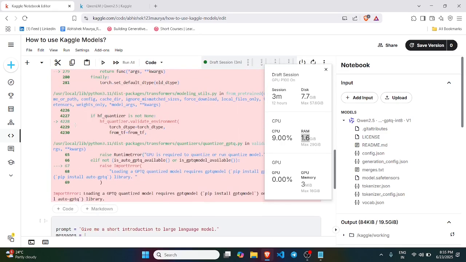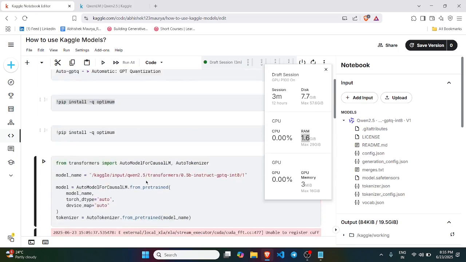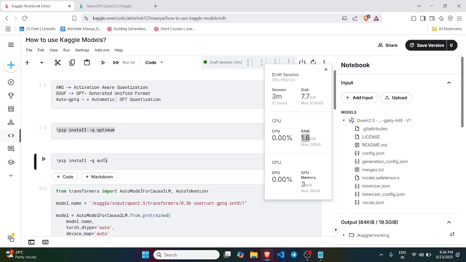So you can see again, I am not able to load the model. Why? Because it is dependent on one more module. So it is telling me to load this library or this library. So I will go with this auto GPTQ, and let's install this.